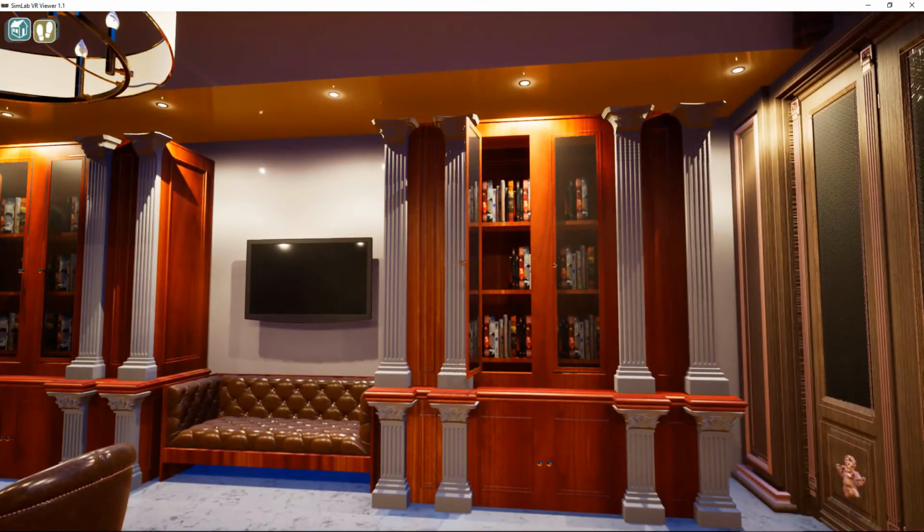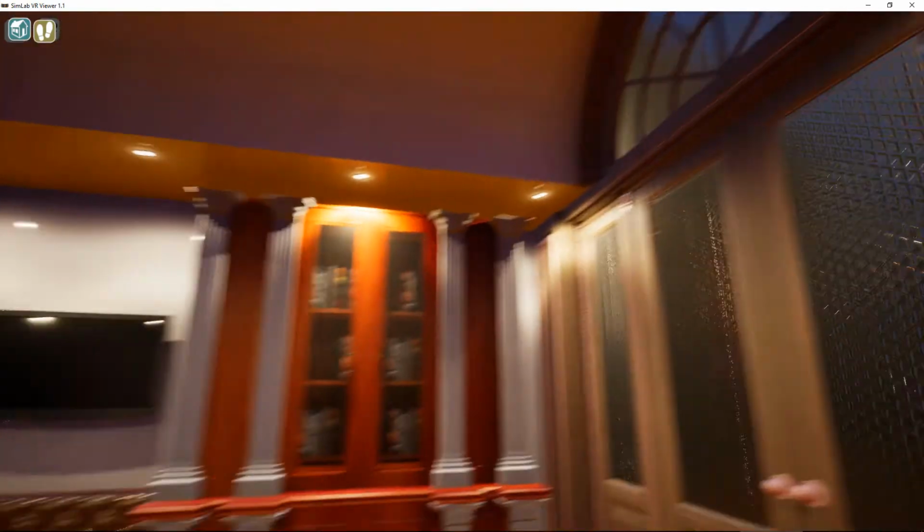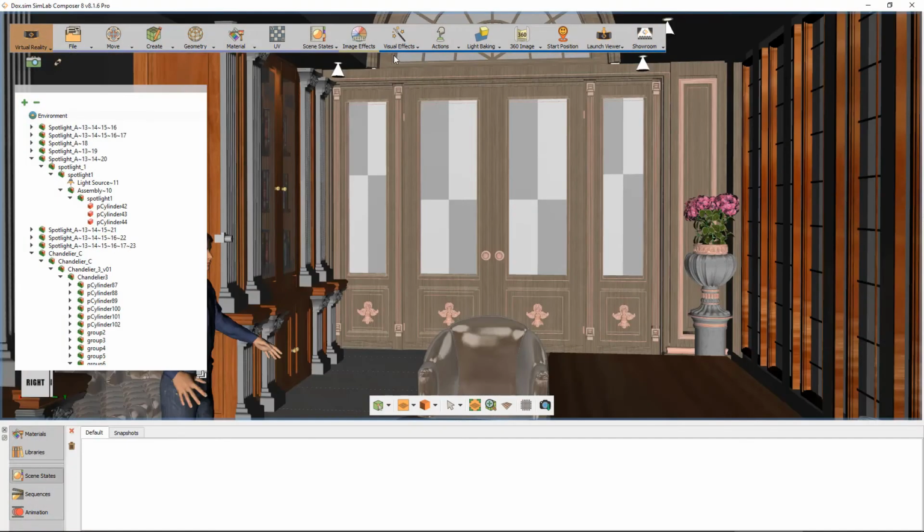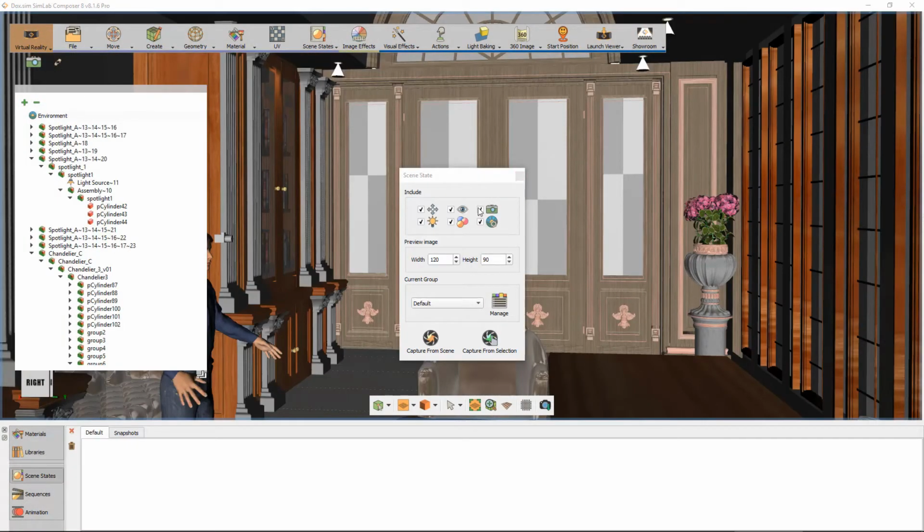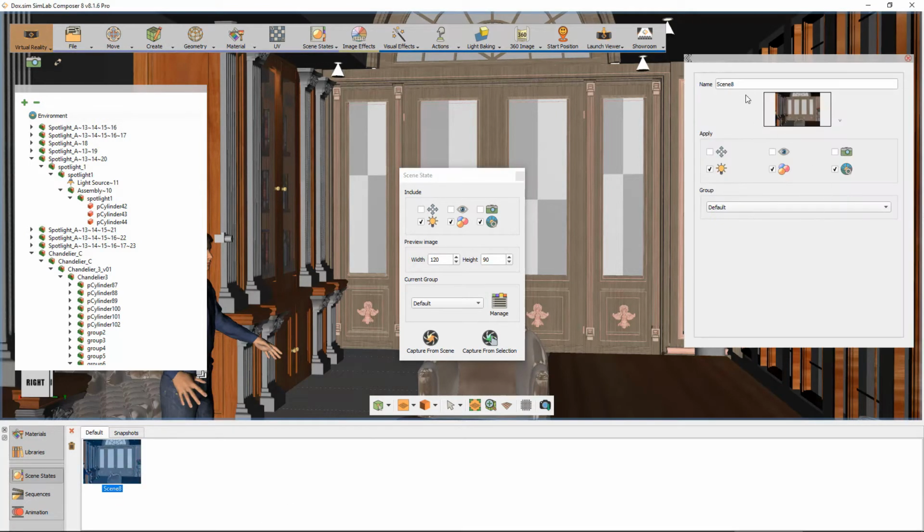The light rig includes materials, environment, and lights. So let's save our first scene state. Check the light materials and environment. Capture your scene state, then rename it to night.